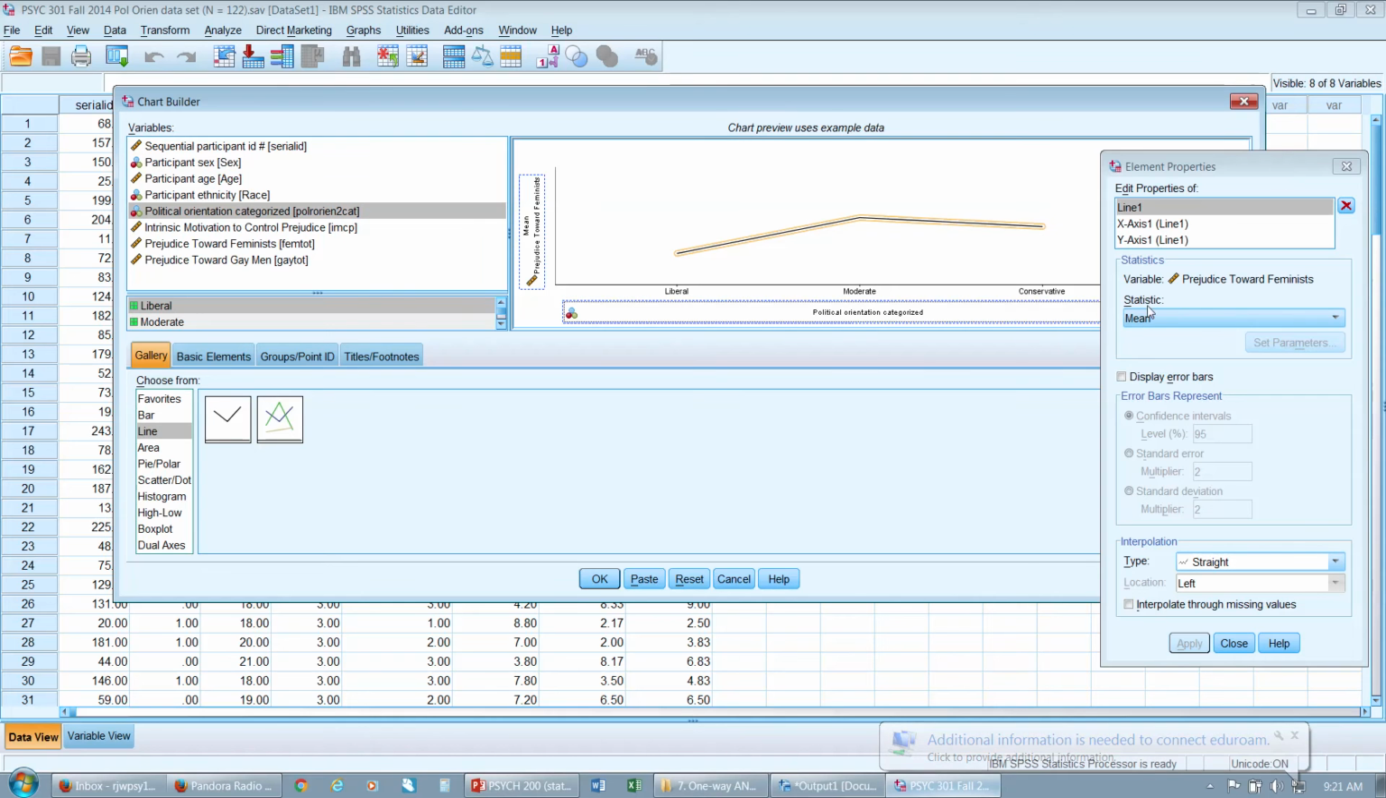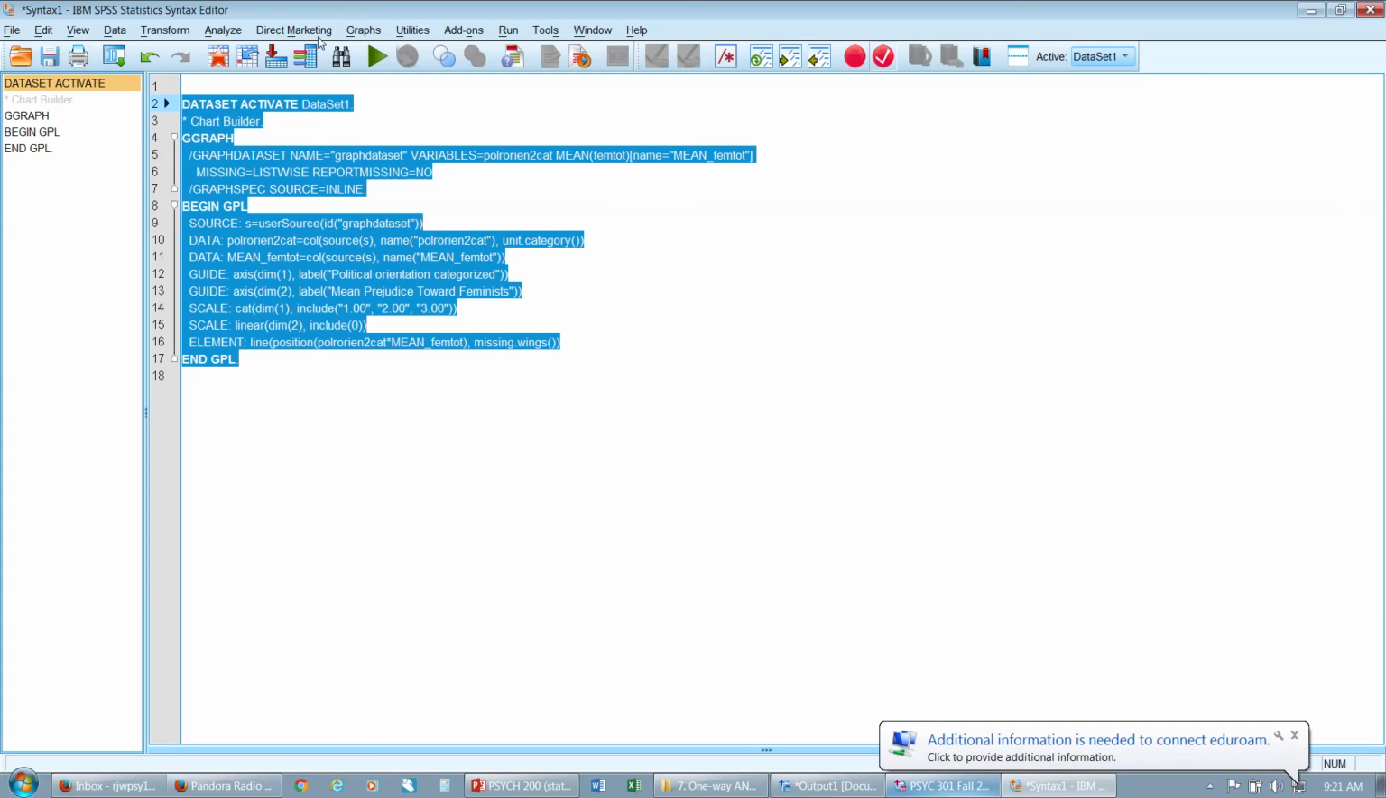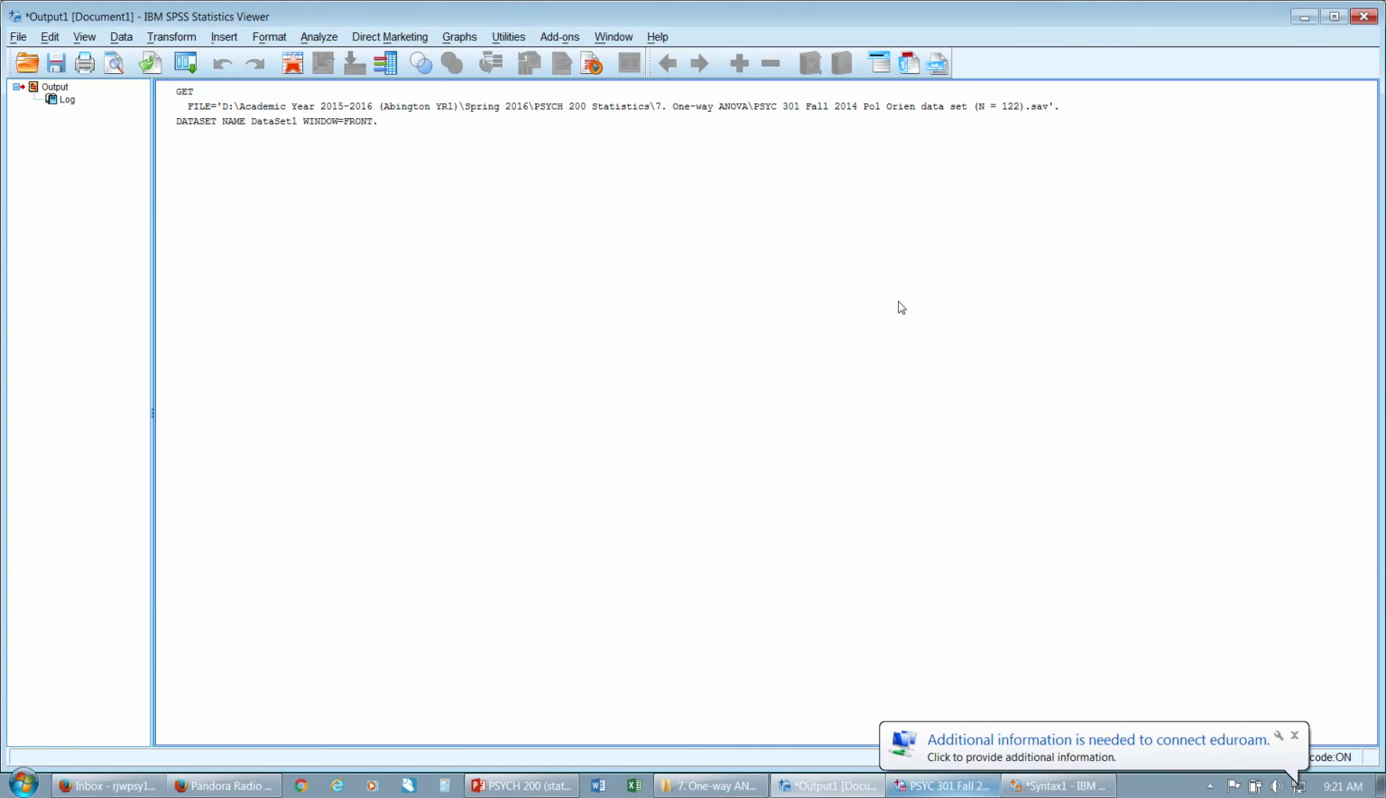And you want to make sure that your statistic is set to mean. And you're done. That's it. And then you can paste and run, or I just hit OK. Sometimes the syntax for this, if I paste it, can be quite long. That's not too bad. So we'll just highlight and run.